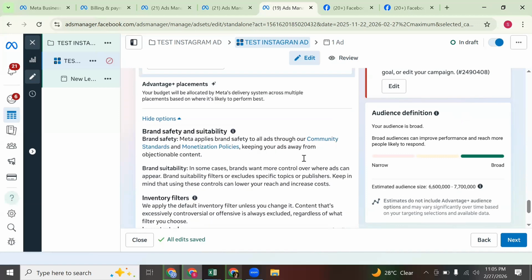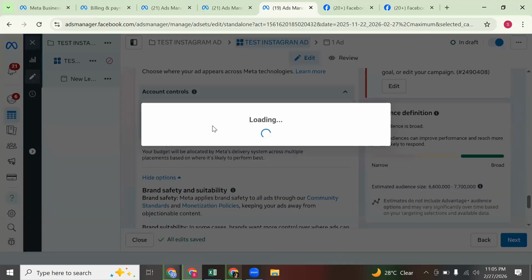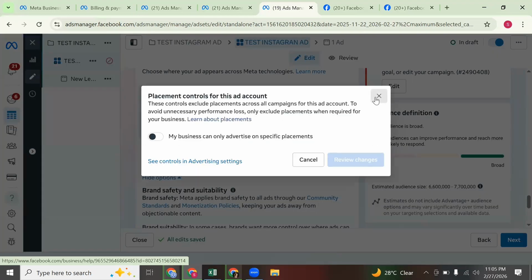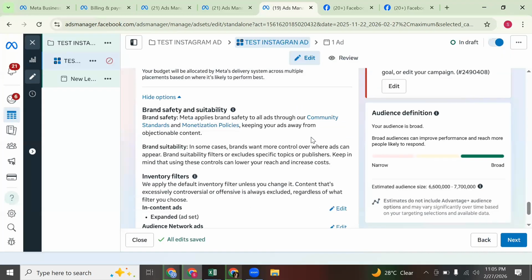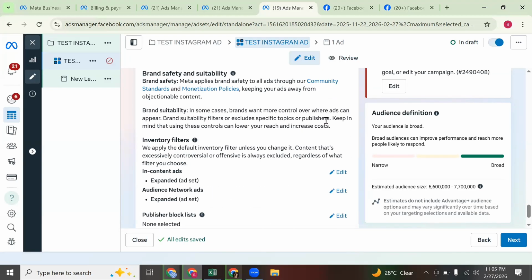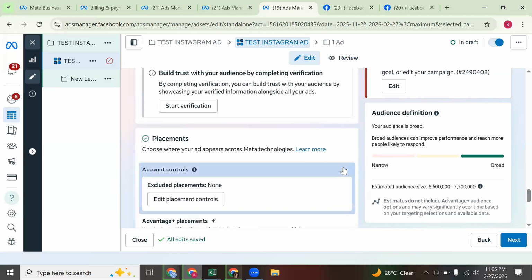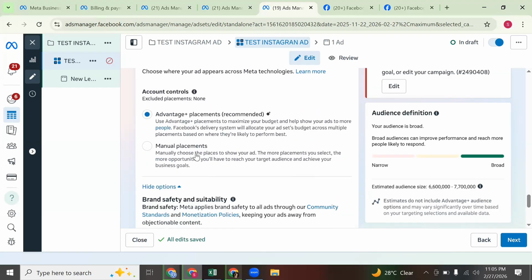What we simply need to do is edit our placement. Let me open this right here. So choose where you want the placement to be. I'm going to edit this placement right now, and instead of using Advantage Plus placement, I am going to go with manual. Once you go with manual, you can easily remove other platforms and leave only Instagram.